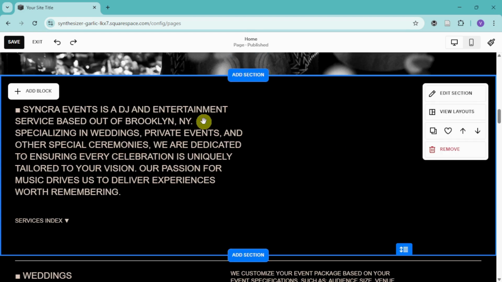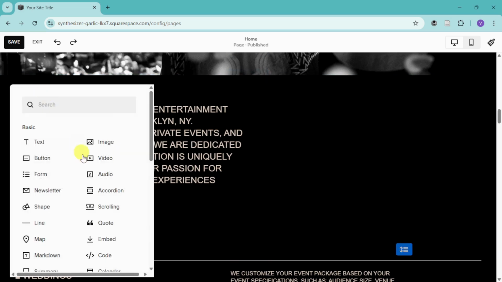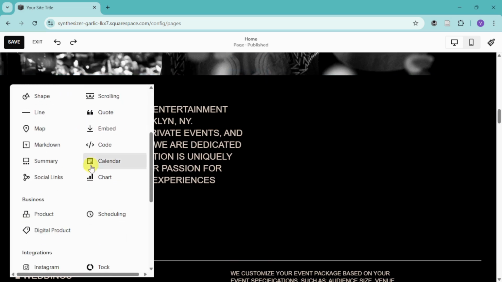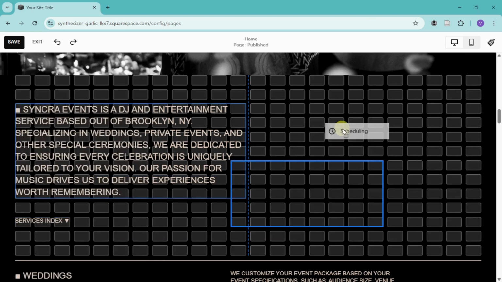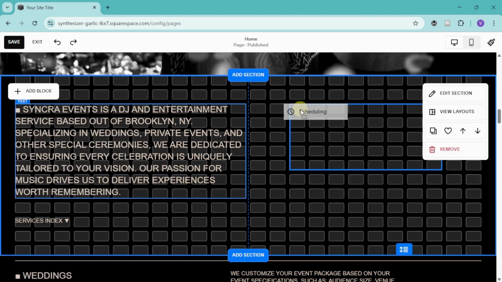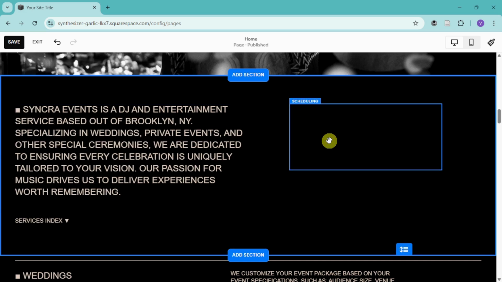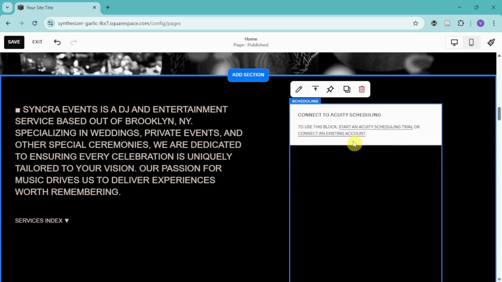Now hover to that part and you can see this add block option. Click on that and then scroll down and locate scheduling. If you can find it, you can also search for it if you want, but it's typically under business. Just drag and drop this scheduling and it should be able to be added right here. I'll drop it right around that and it will enable the scheduling option right there.